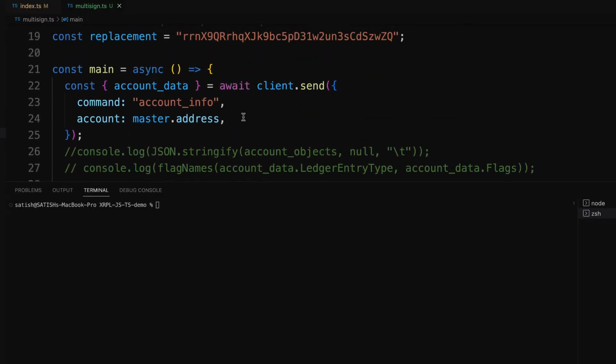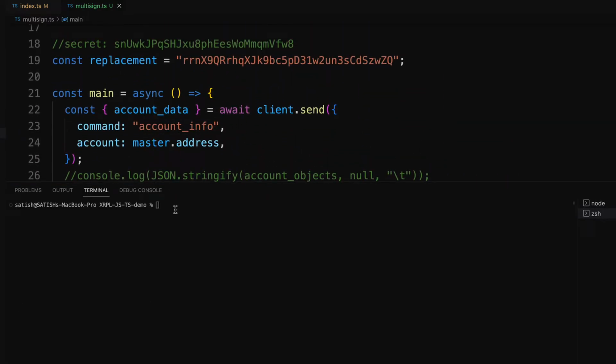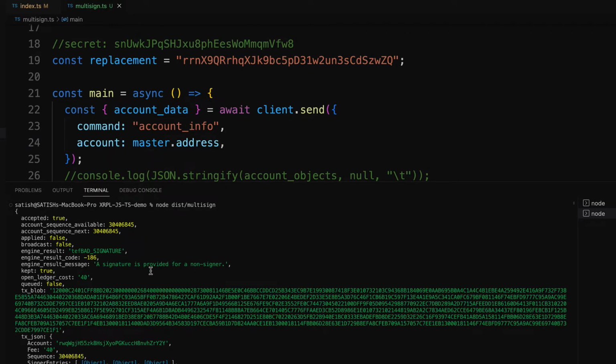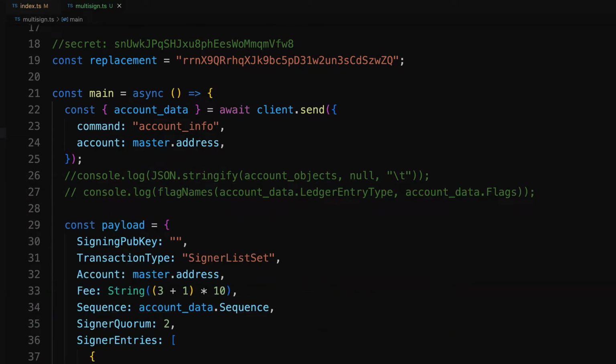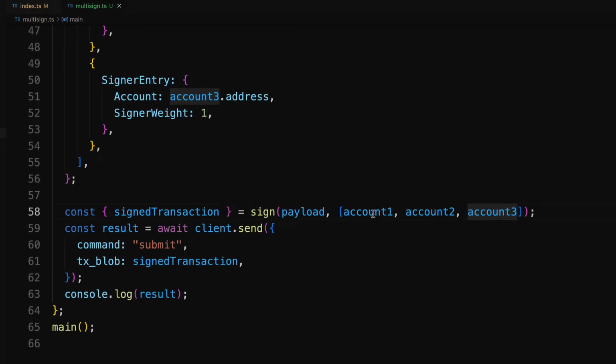So let's try to execute the same payload from the master account once again. And it should throw an error. That is, a signature is provided for a non-signer. That is provided with the bad signature, right? So we need to replace it with the derived account of this replacement account for it to be successful. This one. Okay, that's it.